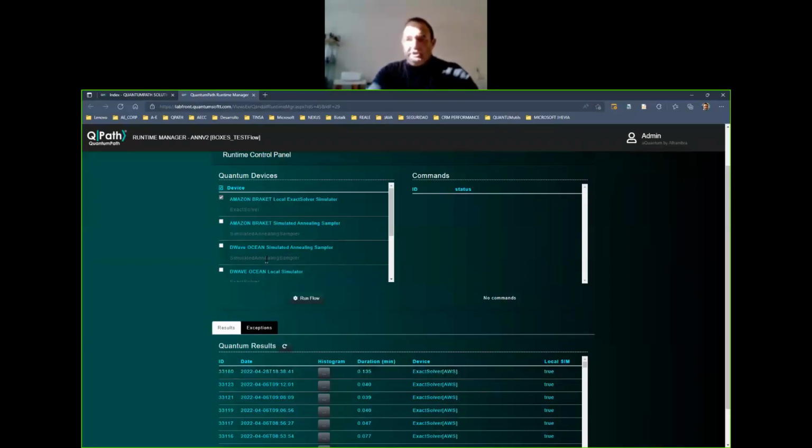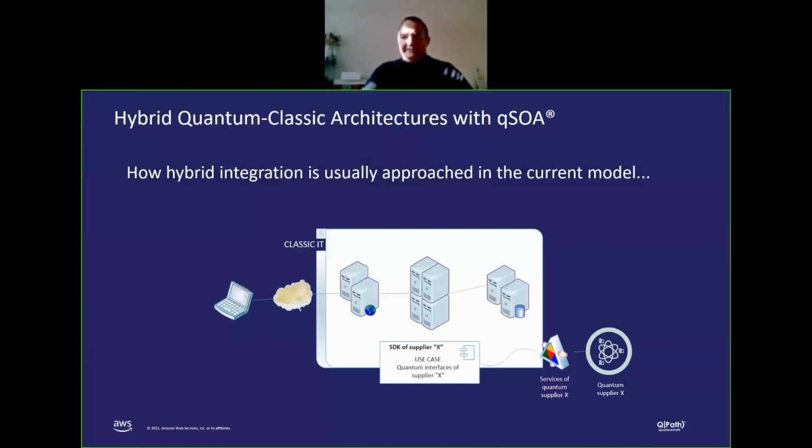Okay, so let me go to the rest of the parts we have to see, and I will leave the rest to the question and answer, because this part is tremendously easy to explain, and we have a lot of tools around that.